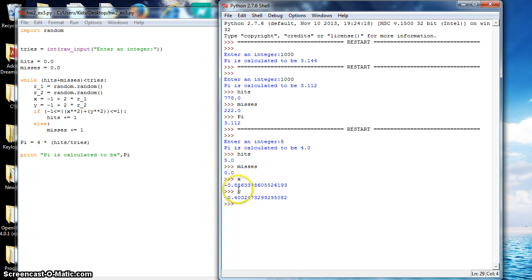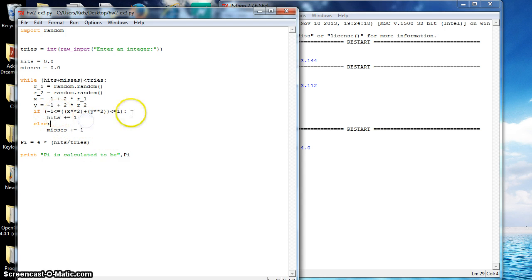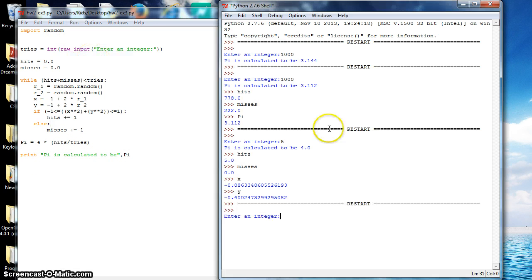And then if you square these and add them up, they'll probably be less than or equal to 1. So let's say this is true, then our hits goes up by 1 because it's considered a hit. If it's false, then our misses goes up by 1 because it's considered a miss. And then once that is done, we calculate pi, which is 4 times hits divided by tries, and then we'll print our final statement. And let me just run it one more time.